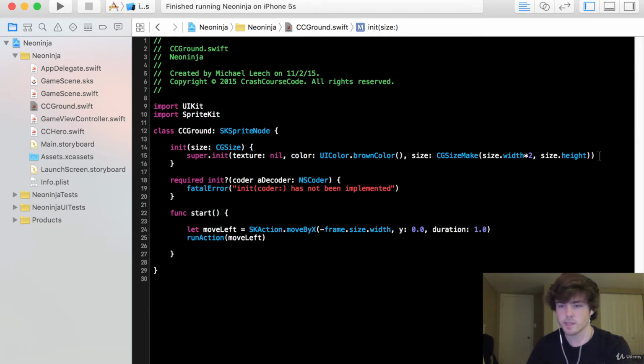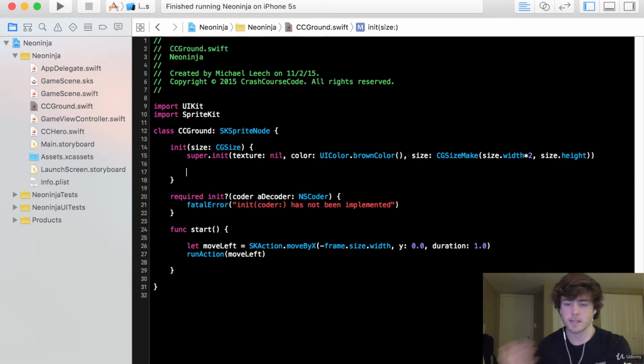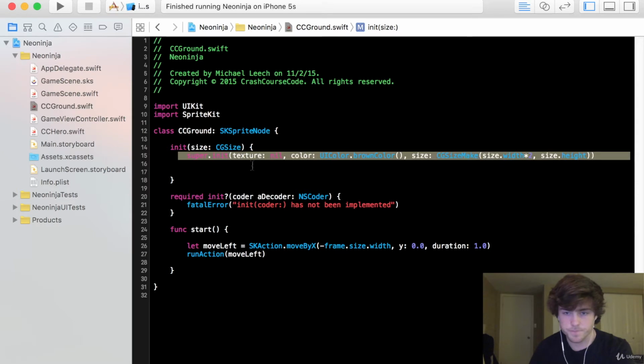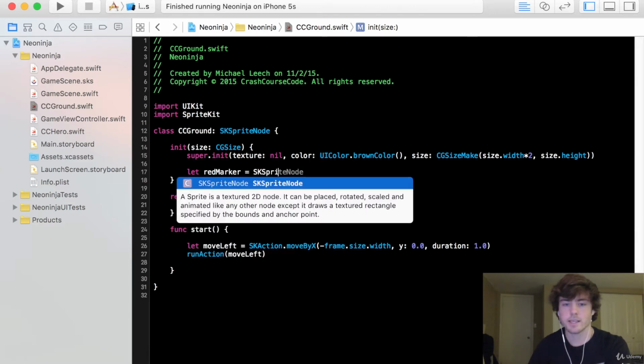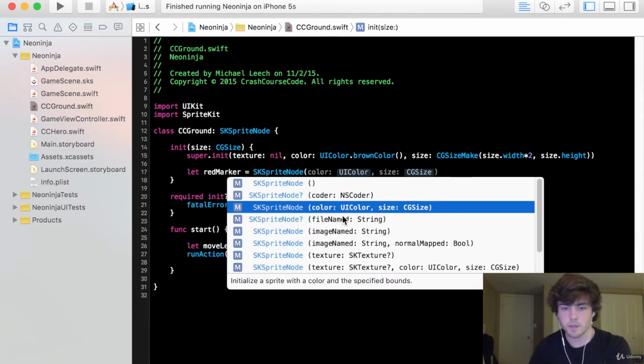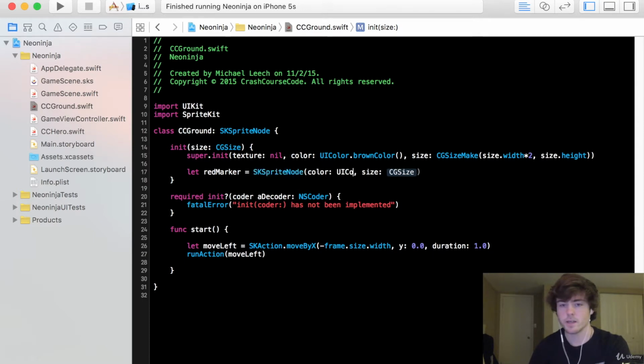So if we were to just implement the SKAction now and just had it move left and repeat back, we wouldn't really see anything because all we have now is this brown block. So what we're going to do is put a red indicator in the center of this ground node so we can see it moving as we're animating it. So let's say after this right here, let red marker equal SKSpriteNode. And we're going to do the same thing we did with the ground. I'm going to use this constructor with UIColor.red color, and for the size, let's just make it 50 by 50.